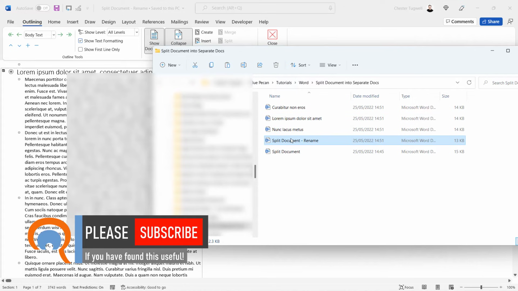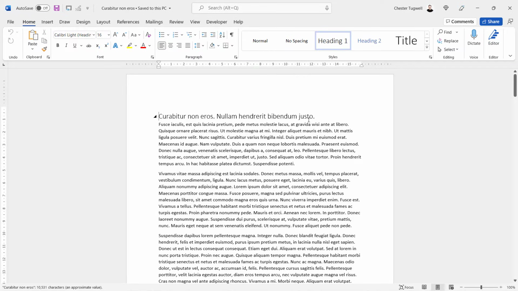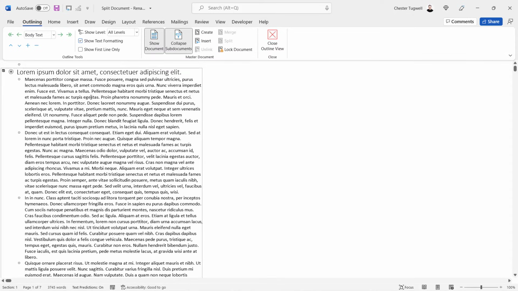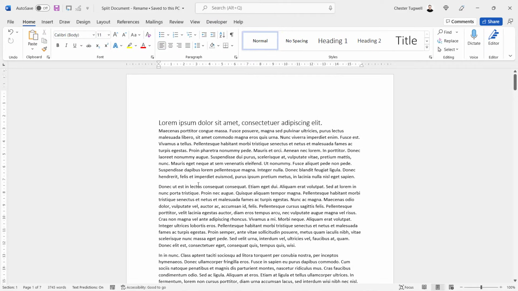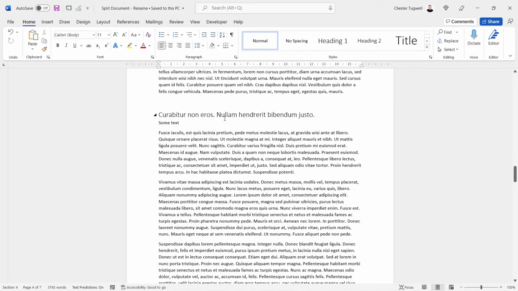And what's quite nice is if I opened up, say, this document here, and I typed some text below the heading and save it, and then I'll close it. So now I'm back in the master document. I'll close the Outline view. If I scroll down, you'll see that below this heading, it's automatically updated the master document with that edit.